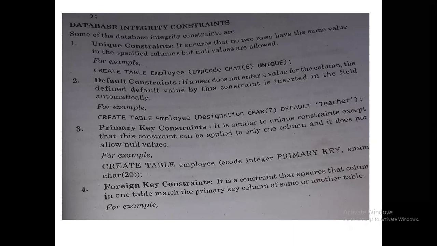key constraint. The unique key constraint ensures that no two rows have the same value in the specified column, but null values are allowed here. For example, create table employee, code is a field name and the data type is character. The size is 6 and the integrity constraint is unique. That means it ensures that no two rows have the same value in the specified column, but null values are allowed.